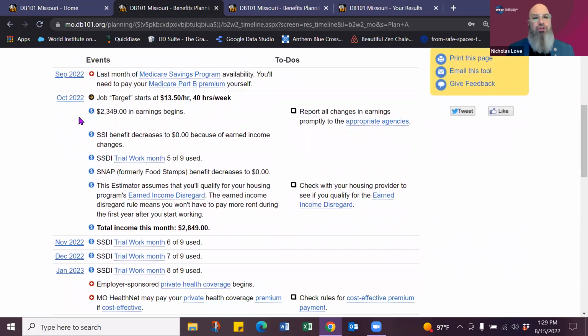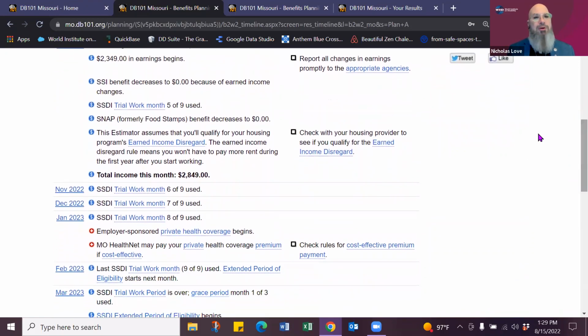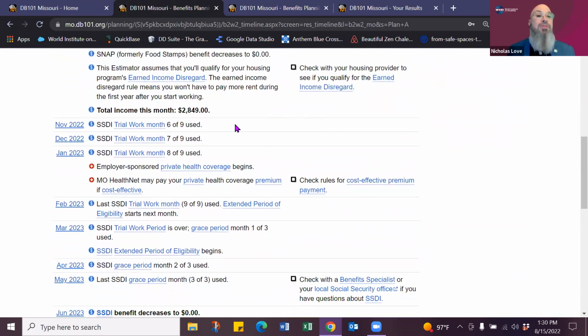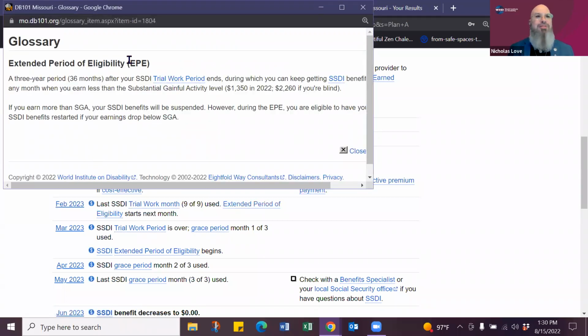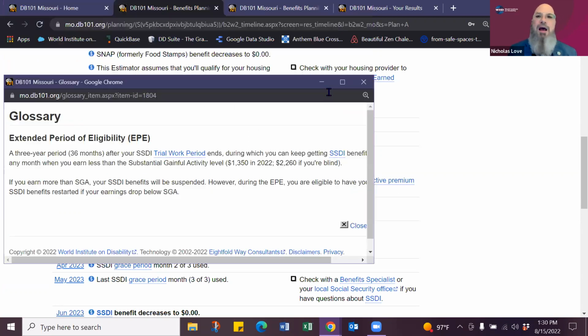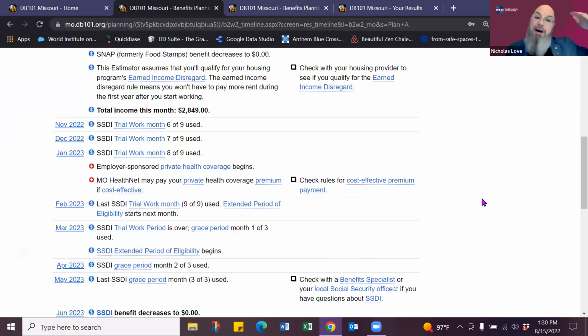You go through every major change. So it will be able to tell the person, this person had a couple trial work periods already. We're able to tell what their income is when they start working. We're able to tell them they've gone through their 6th, 7th, 8th, and 9th trial work period, which means they've entered their extended period of eligibility. I have no clue what that means. Click the button and it explains how that's a 3-year period where if your wages go above substantial gainful activity, which is $1,350 this year if you are not blind, the person doesn't receive their check during that period. If it goes below, they get their check.